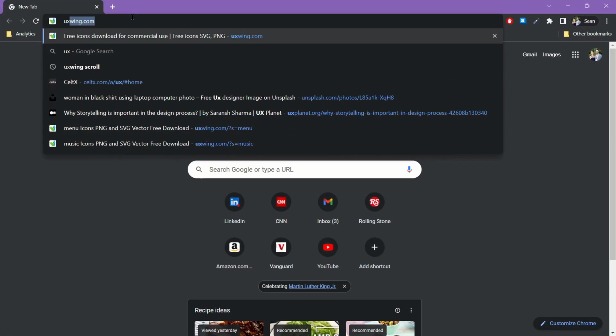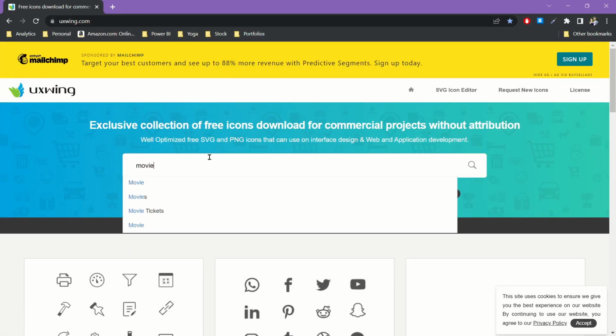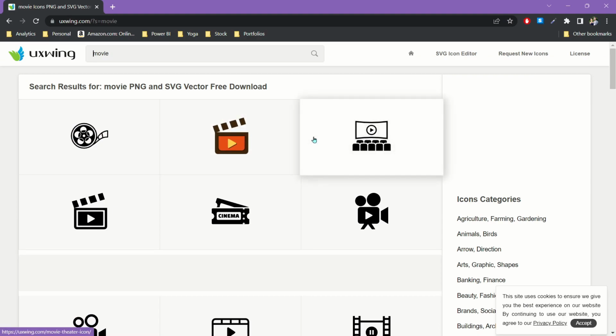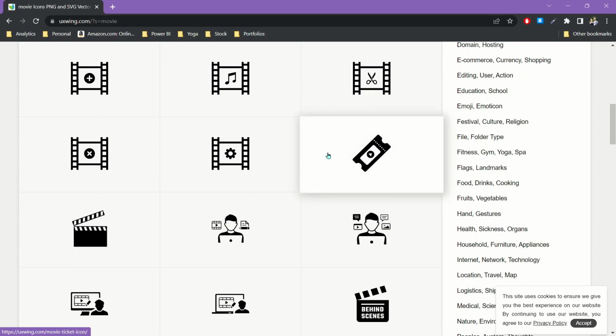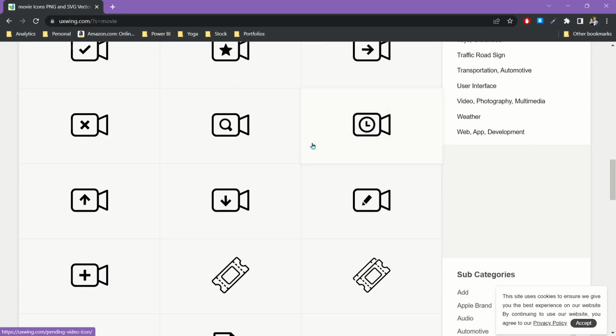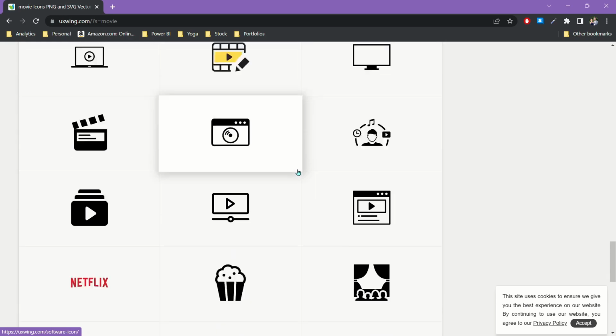And if we want to add a touch of personality, we can always go to uxwing.com and look for some icons that fit our movie theme. Let's go through here and look and see what different options we've got. Obviously a lot of cameras. We've got some ticket stubs here.